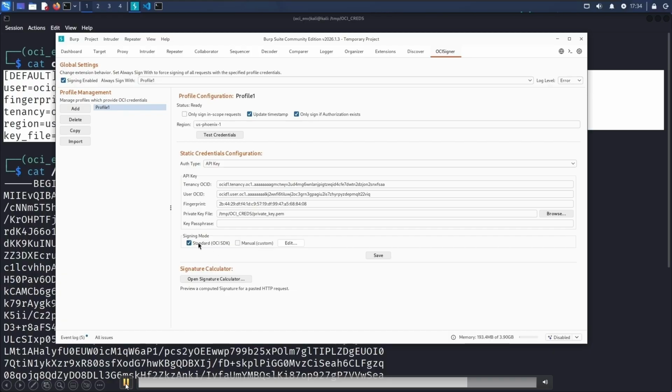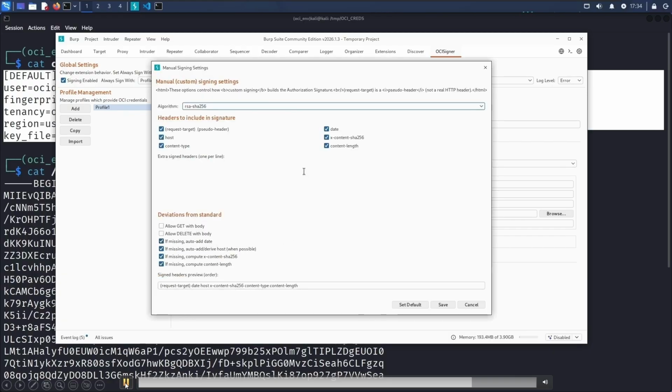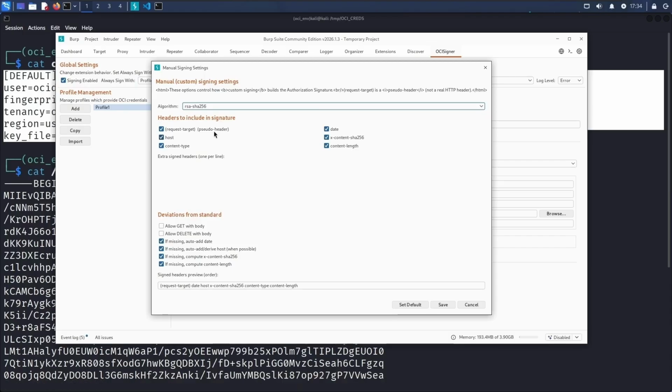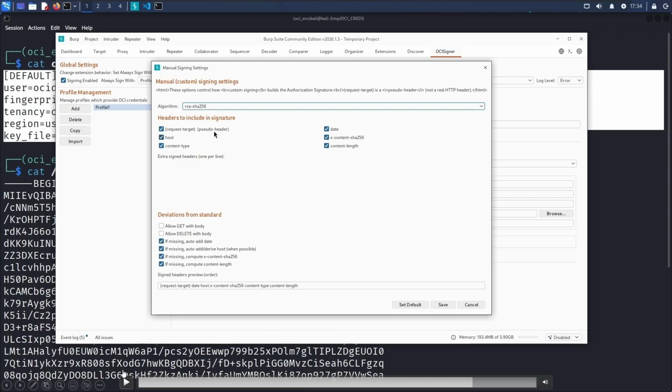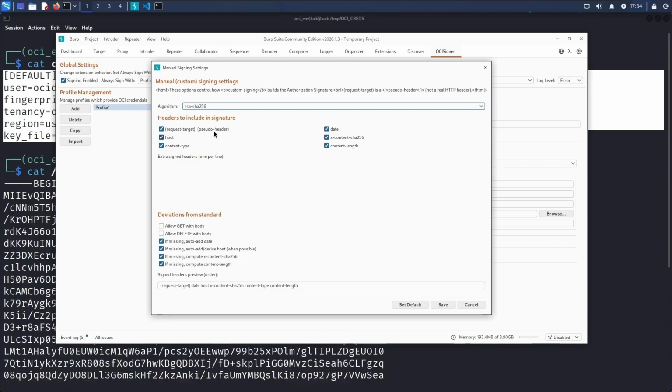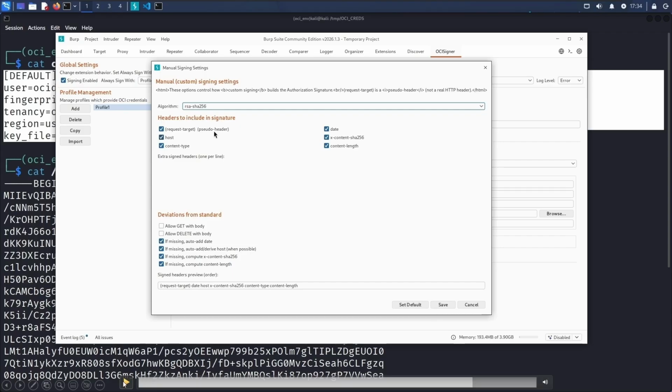Alright, there's a bunch of other stuff in the tool. So that was the standard SDK method. I have a manual signing method. I don't know when you would ever really need to use this, but if you want to specify different headers to sign, remove certain headers, use different algorithms, or deviate from the standard, there's a more complex custom signing you can do. Again, 99% of the time this probably isn't going to be applicable. Maybe if you need to add a header or remove a header, but I just added it there.